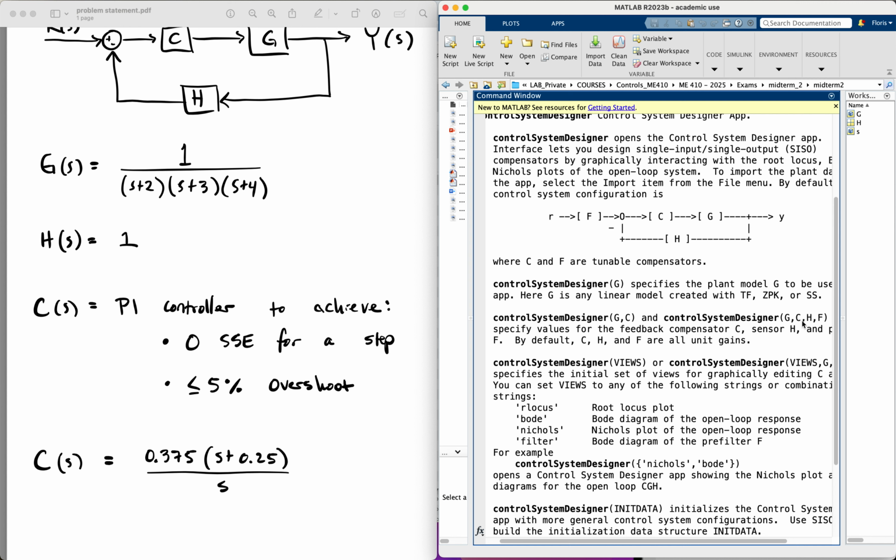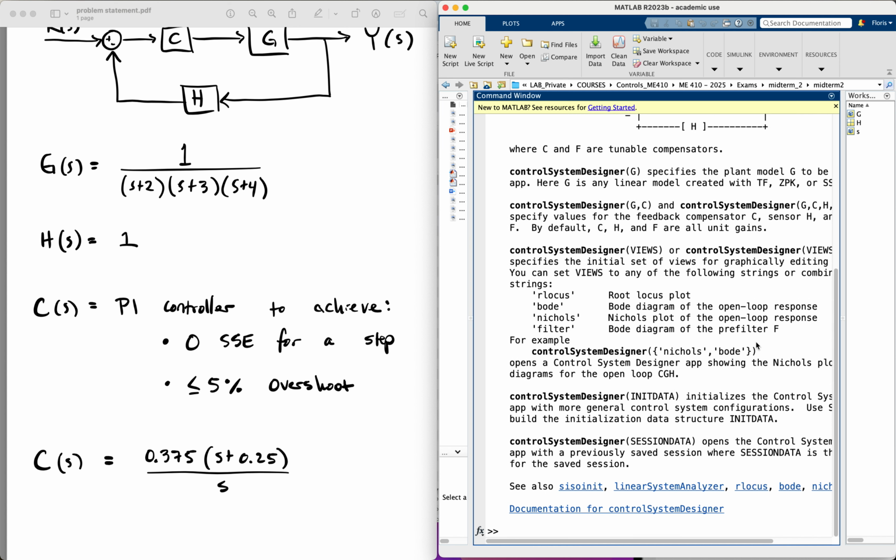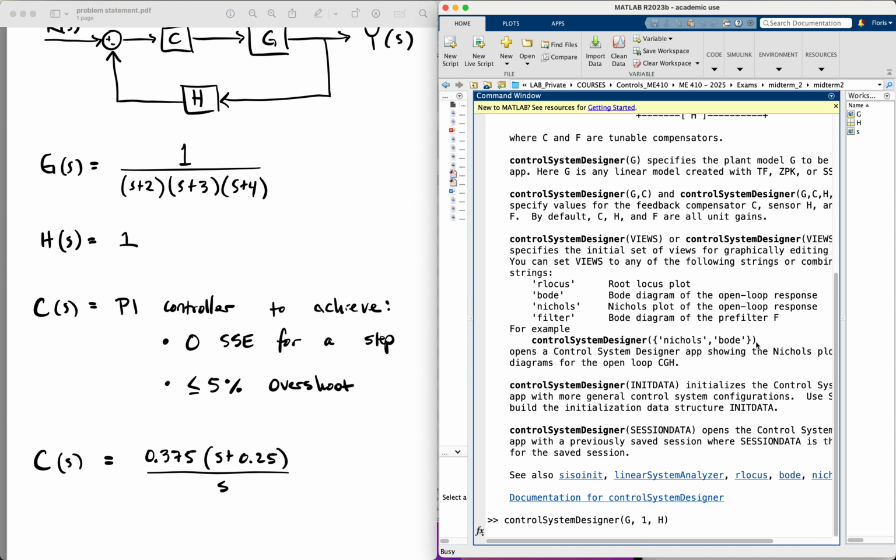The format that you'll want to use typically will be with G, C, and H, so get in the habit of that. To run this, we'll say controlSystemDesigner of G. For C, we're just going to put in 1. We're going to add that in and edit it manually in the Control System Designer. And then we'll put in H, which is also 1 in this problem, but we'll put in H symbolically since we defined it. Then we just hit enter.